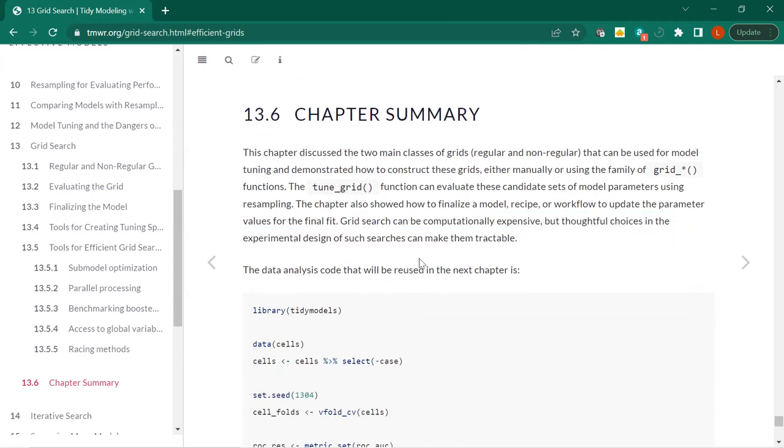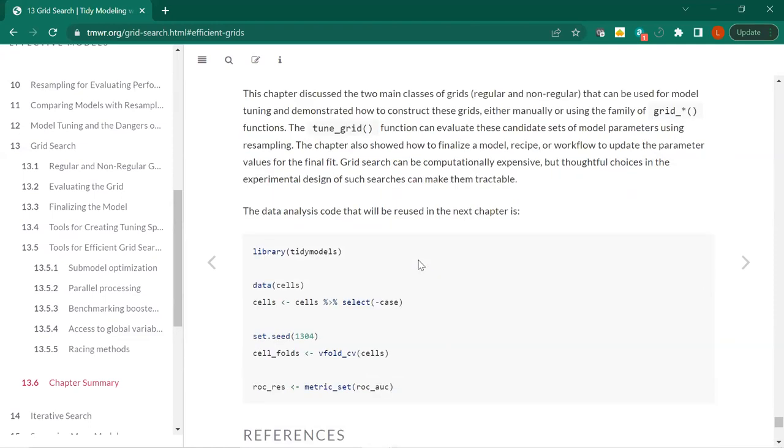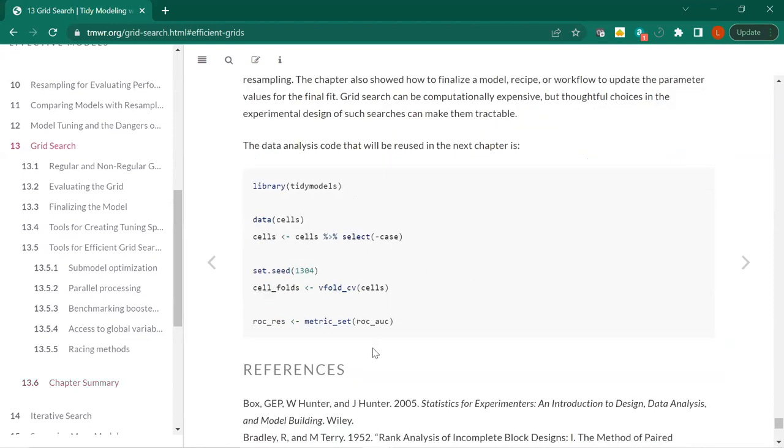So they're basically saying we looked at regular and non-regular grids, right? How you can tune, you can use that doing the grid underscore whatever. Tune grid can evaluate the candidate sets of models using resampling. So we can finalize the model, recipe, workflow to update the parameter models. That's of course the benefit of the tuning grid. Downside, it can be computationally expensive, or if you know your data, you know reasonable outcomes, you can perhaps eliminate some of that expense.